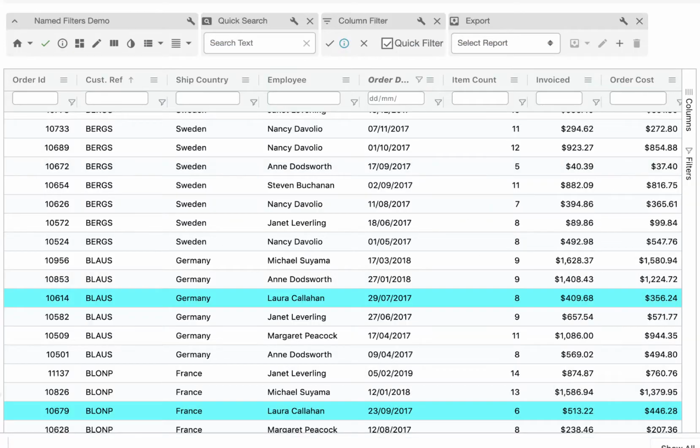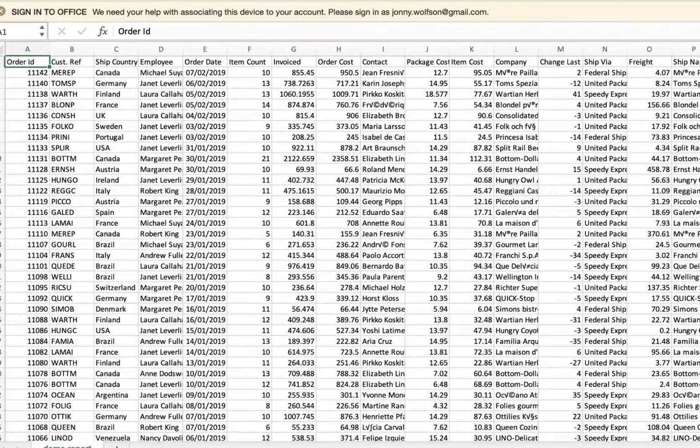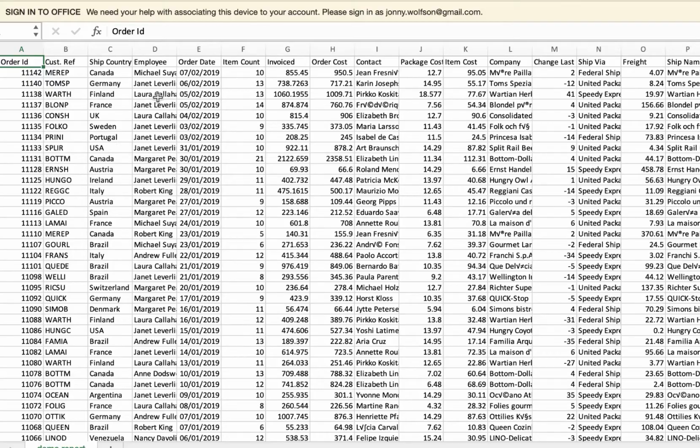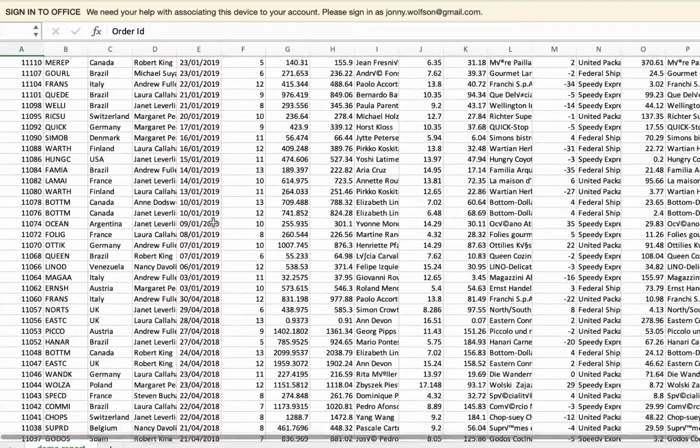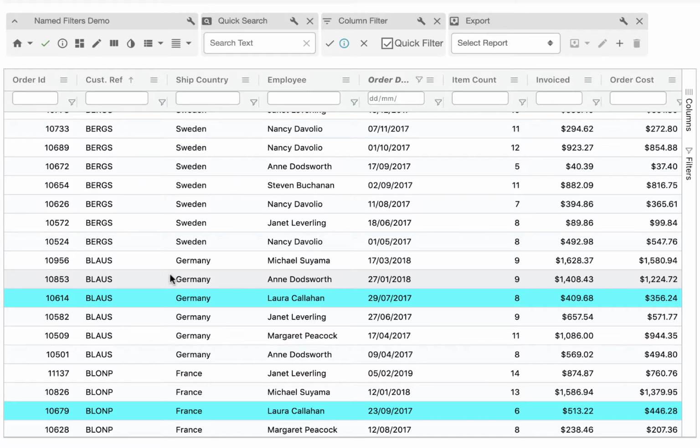And now, if I export that to CSV, when I run that up, you can see it's only returned the dates which are in our post takeover date. So there we are. That's the name filter function.